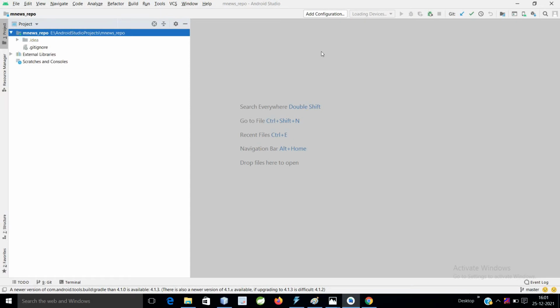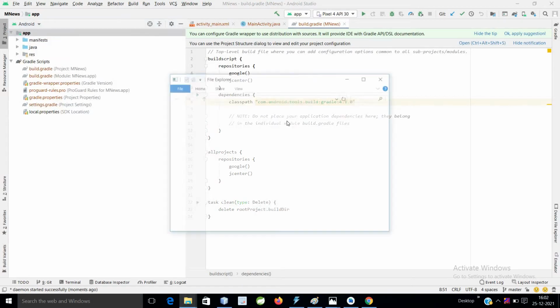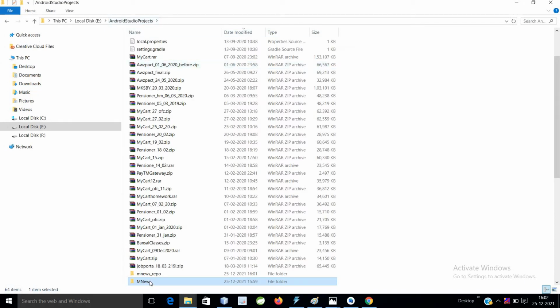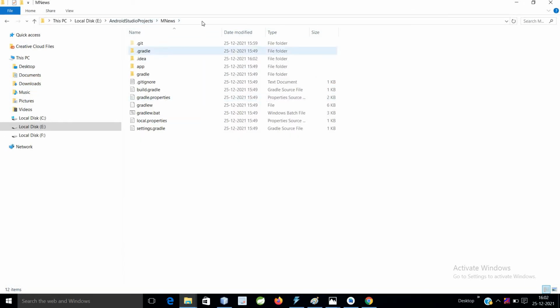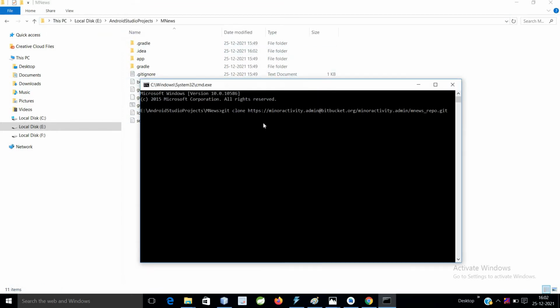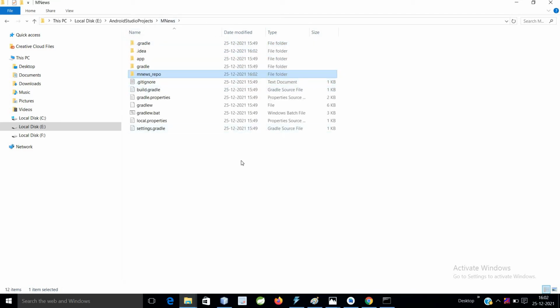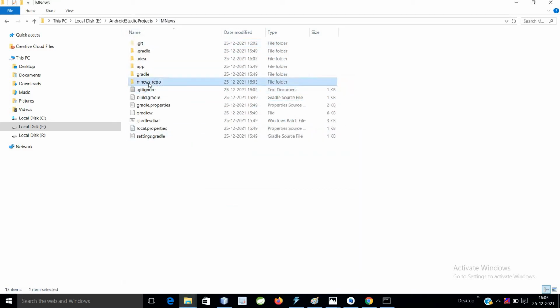I will go with the command prompt so that we can do it easily. Okay, so go to this directory path. Go to Explorer. Here under mnews, we have to remove this git. Actually, we need this git. So open command prompt here. Run this command. Okay, it's done. Now we have this repo, and in this repo we have these two files. Cut this and paste here. Delete this and the repo. So now you have git in your actual application.